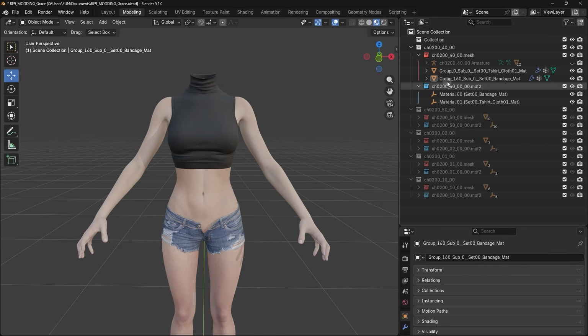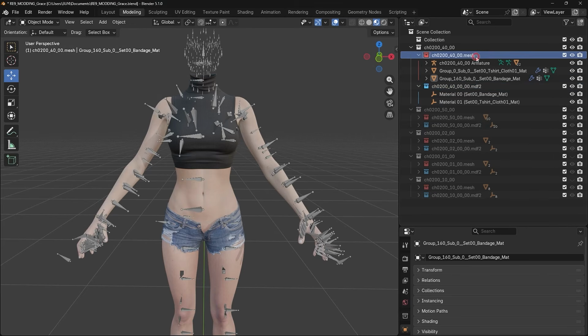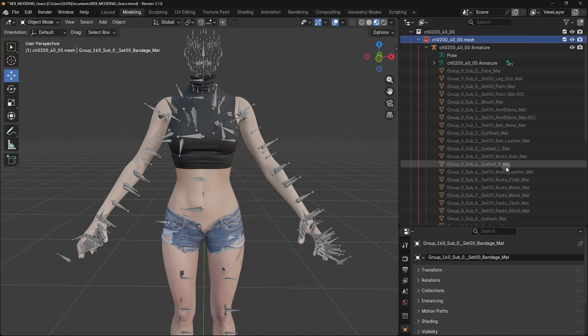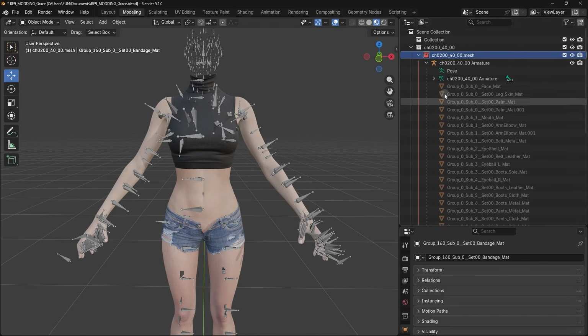Now the way we export is collection by collection. The mesh collection and the material collection are exported separately. So Blender won't export everything in the scene, which means you don't need to delete anything. Just leave everything as it is, and we are good to go. It also won't export those hidden objects under the armature, which is perfect.